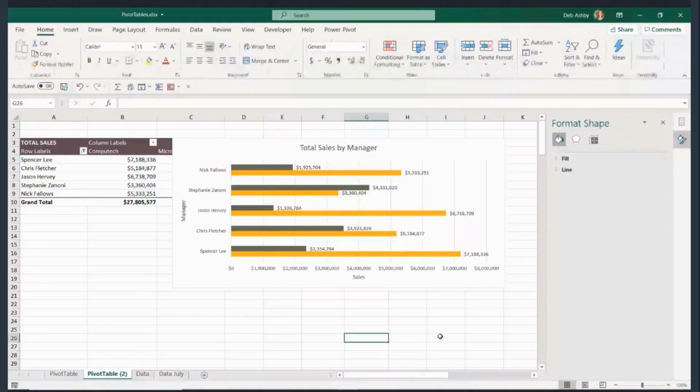But very simply, I've been able to make a modification. And because the chart is linked to the pivot table, any changes you make will update in the pivot table and vice versa. Any changes you make to the pivot table will update in the pivot chart. So super simple. Now, what you can do is you can basically carry on going.